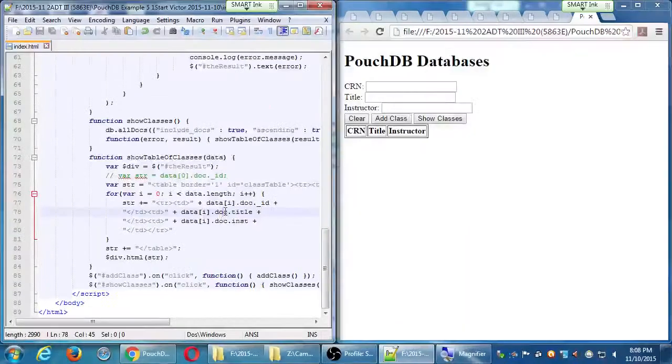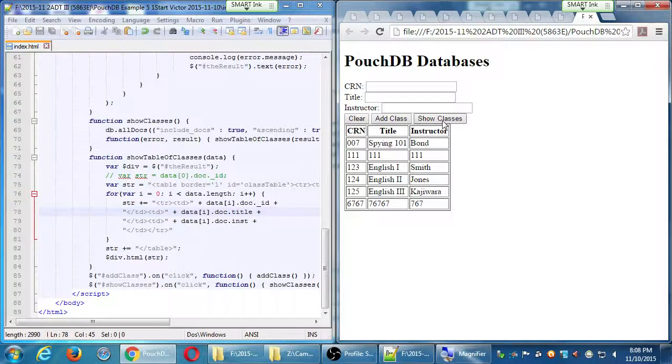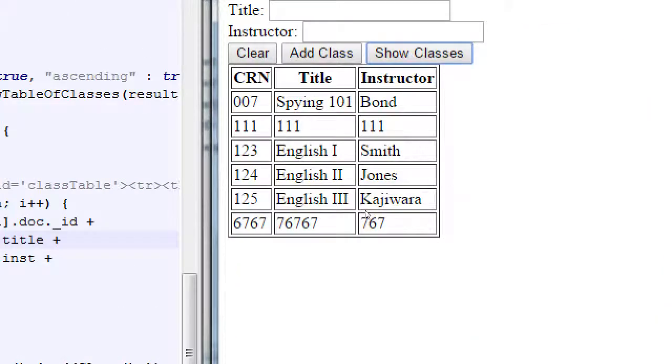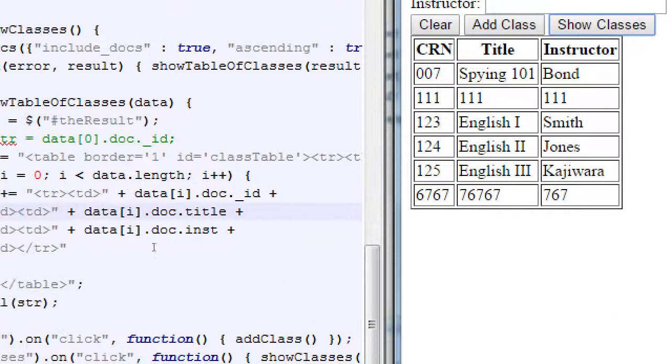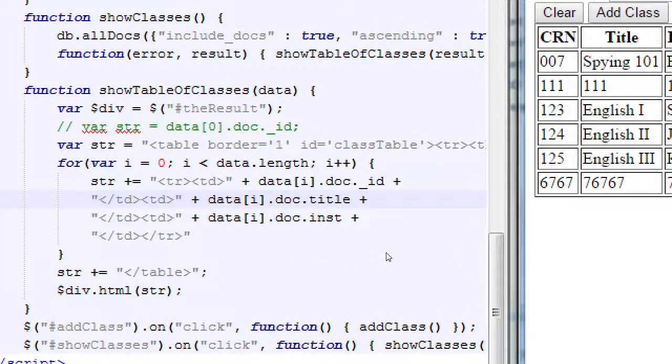Let's run it. Load that up. Show classes. All the data. And so it did it in an instant because it's not a lot of data. But this algorithm right here was building row by row by row. The 0th piece of data, which was ID 007, title Spying 101, instructor Bond. And then it closes the row, and then it goes to the next one.